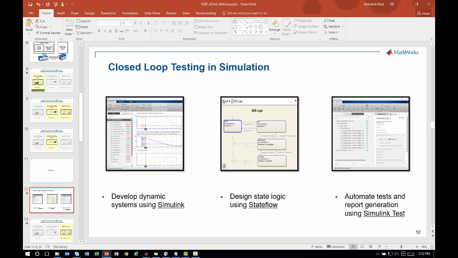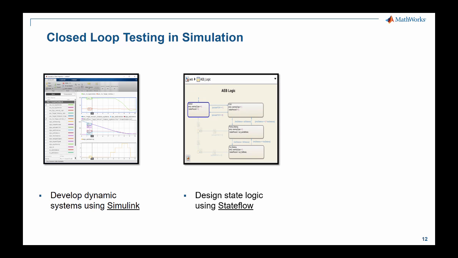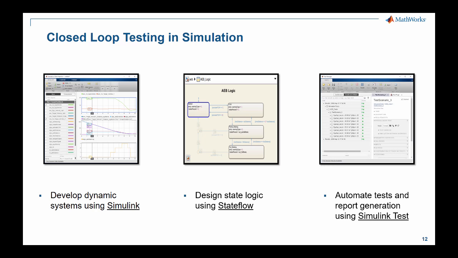So in summary, we can develop dynamic systems in Simulink, design state logic in Stateflow, and also automate tests and report generation using Simulink Test. I'm not showing you the automated testing right away since the tests take a long time to run. But I will show you a recorded video of the automated testing at the end of the presentation.